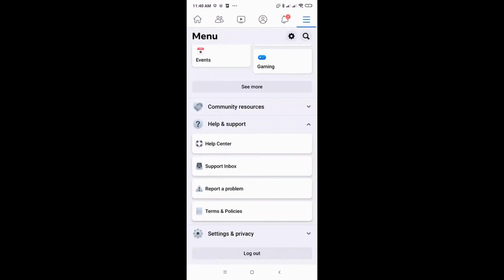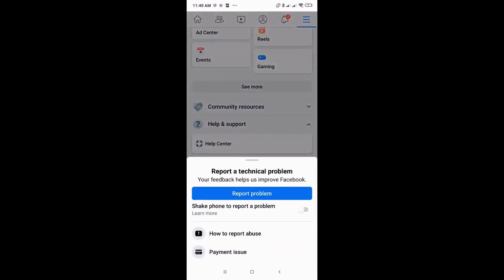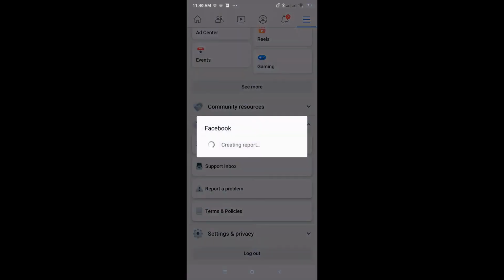Here, you just want to scroll down until you see this section here that says help and support. Make sure to expand that section and just click on the report a problem here. So make sure that the shake to report a problem is turned off so that you could manually report or say the issue that you're encountering. Just click on report a problem.